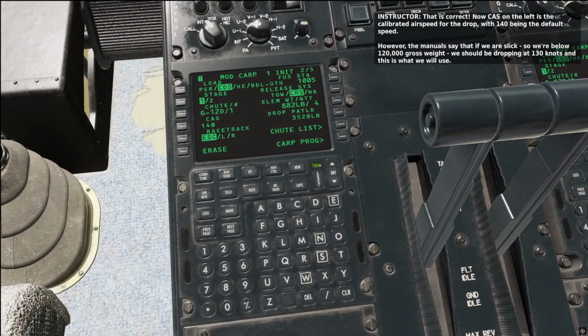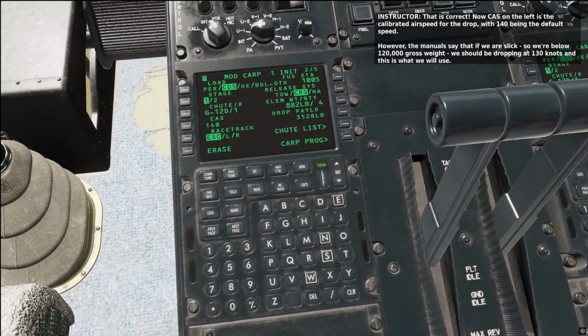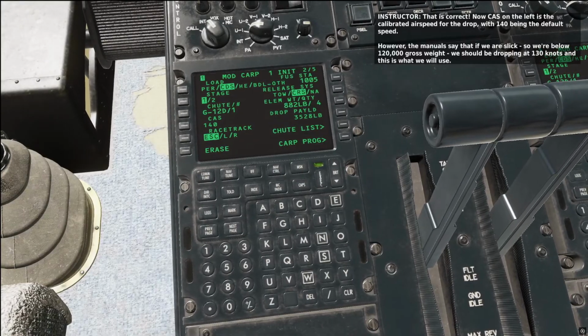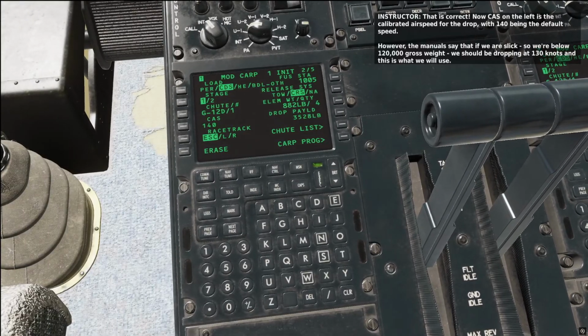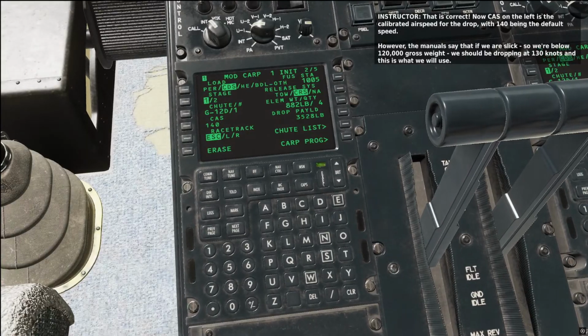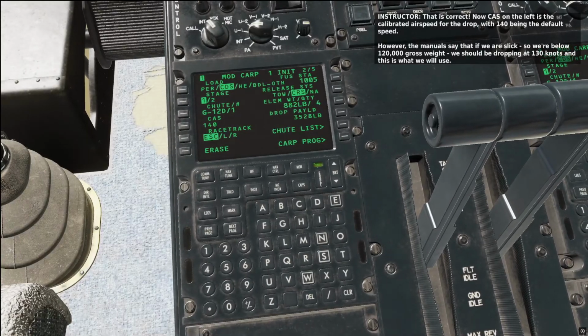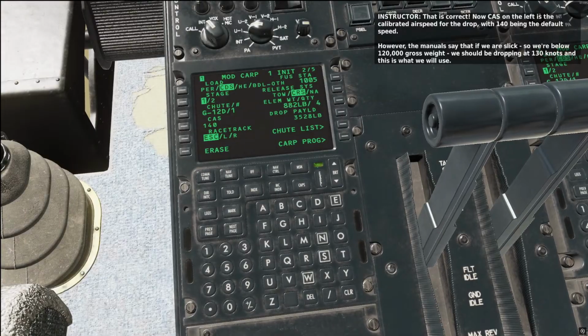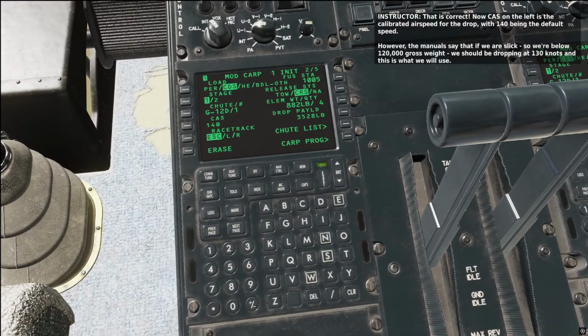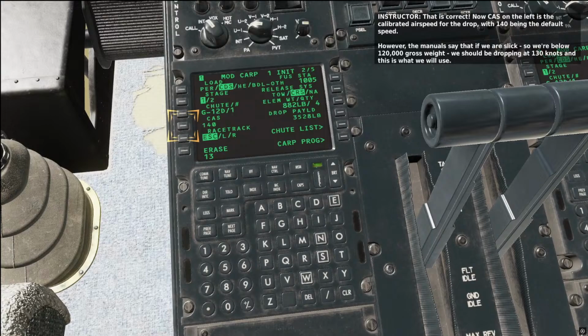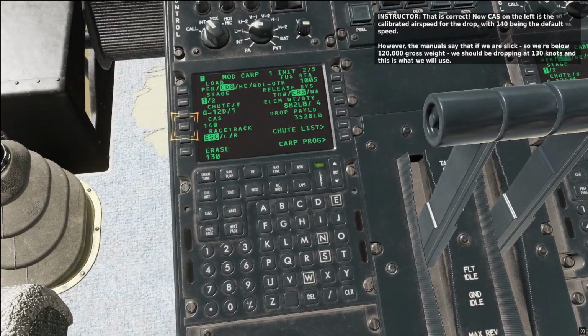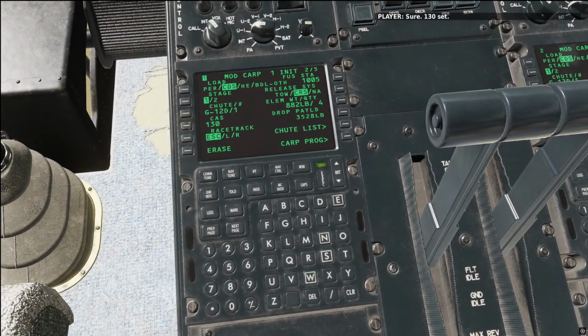That's correct. Now, CAS on the left is the calibrated airspeed for the drop, with 140 being the default speed. However, the manuals say that if we're slick, so we're below 120,000 gross weight, we should be dropping at 130 knots, and this is what we'll use. Sure. 130 set.